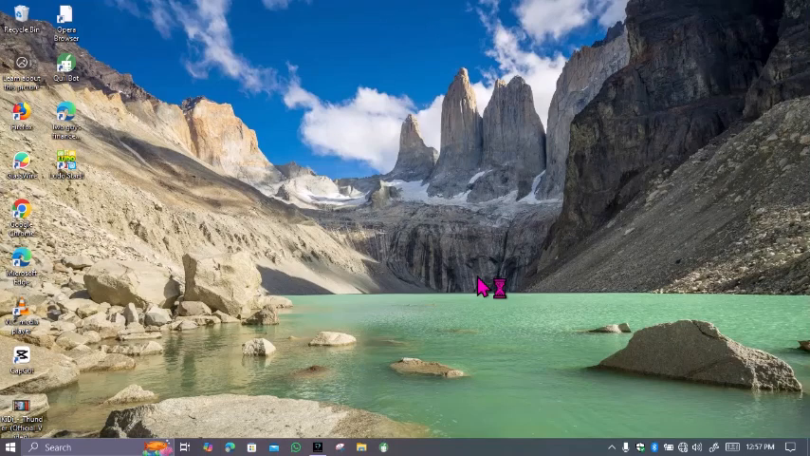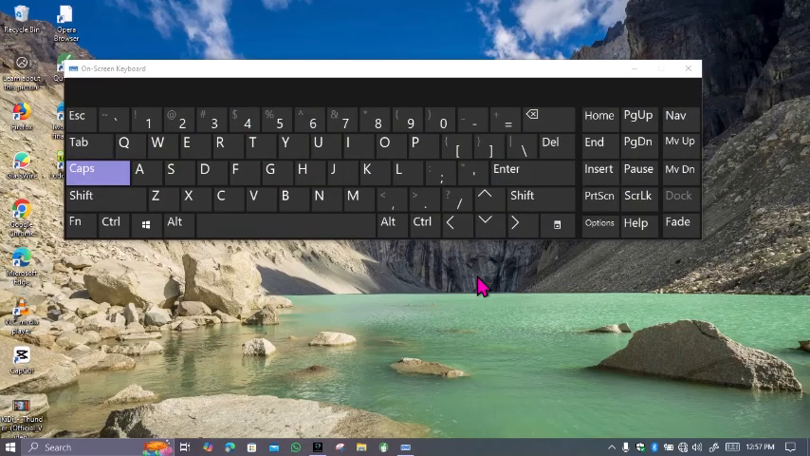For this keyboard shortcut, press the Windows key plus the Control key plus the O key to turn it on. So let's start: Windows, Control and O. And that's it. It just opened up the on-screen keyboard. You can see the on-screen keyboard.